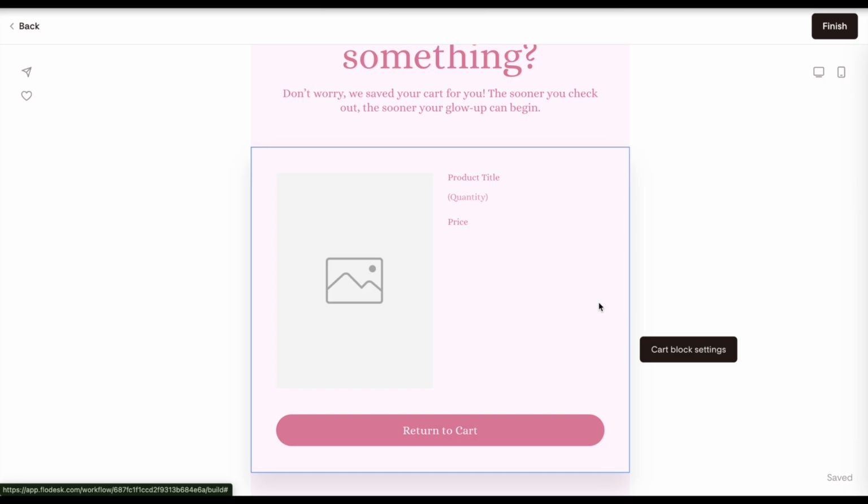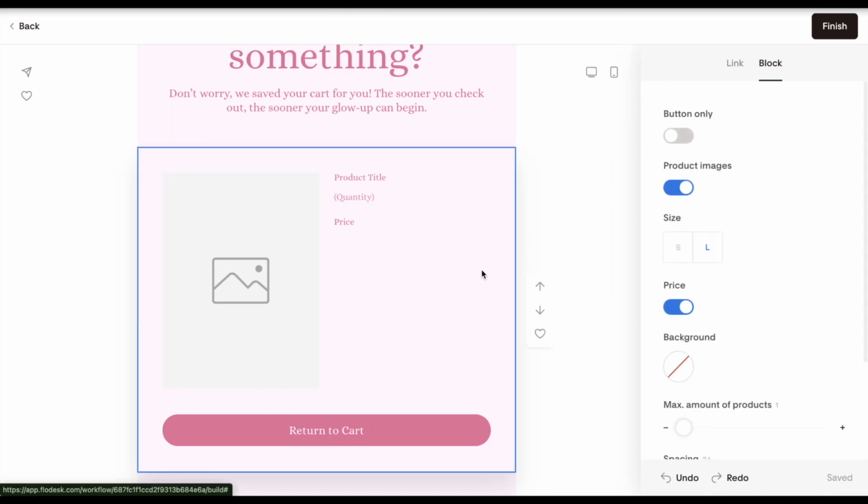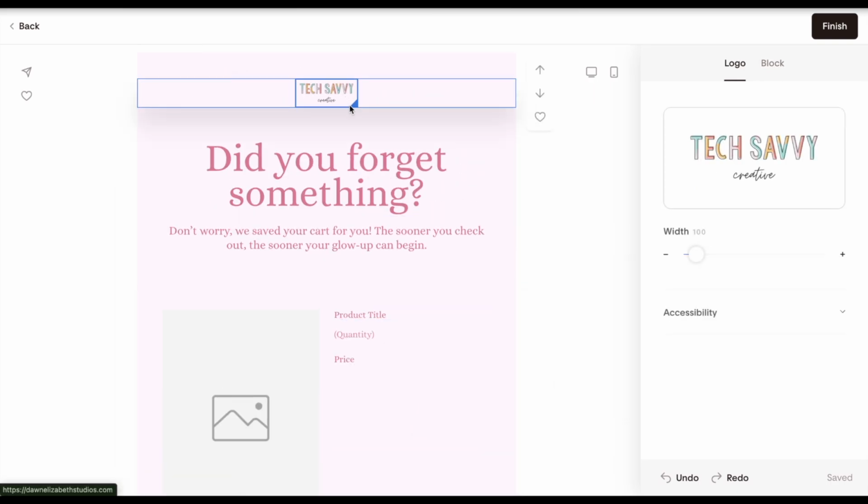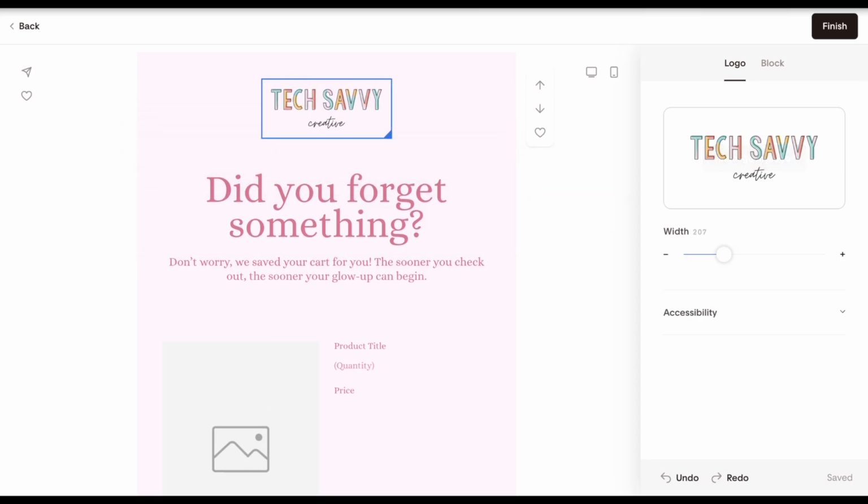In this abandoned cart email, you will see that we are using an abandoned cart block. This block will automatically bring in information like the product name, quantity, price, the product image, and also the return to cart button. When somebody clicks on this link, they will be brought back to their checkout to finish their purchase. Go ahead and make any changes you want to this email, and then click Finish.